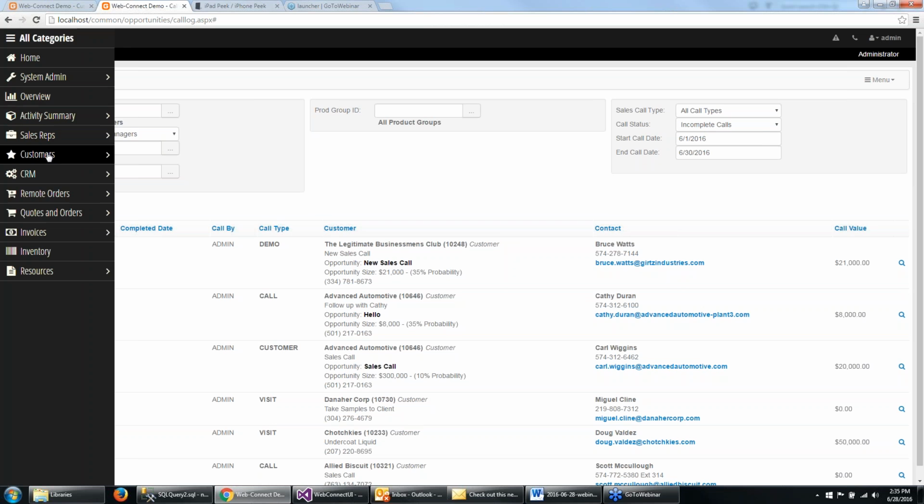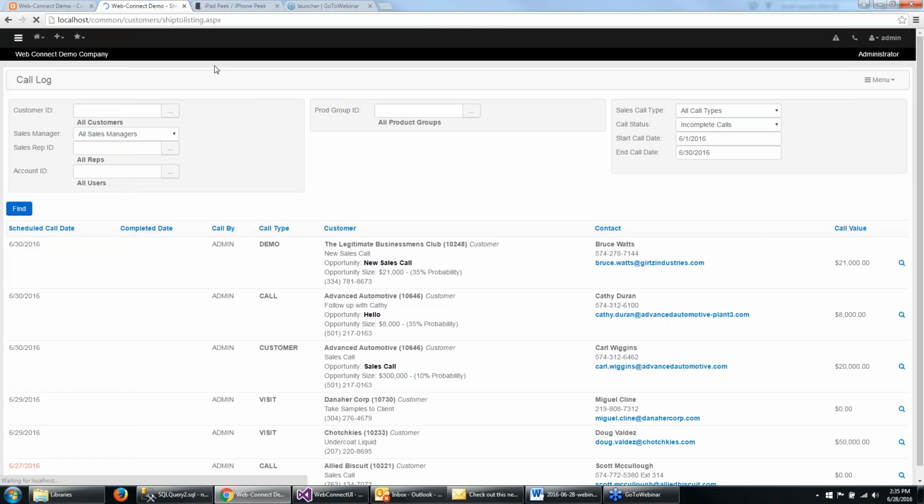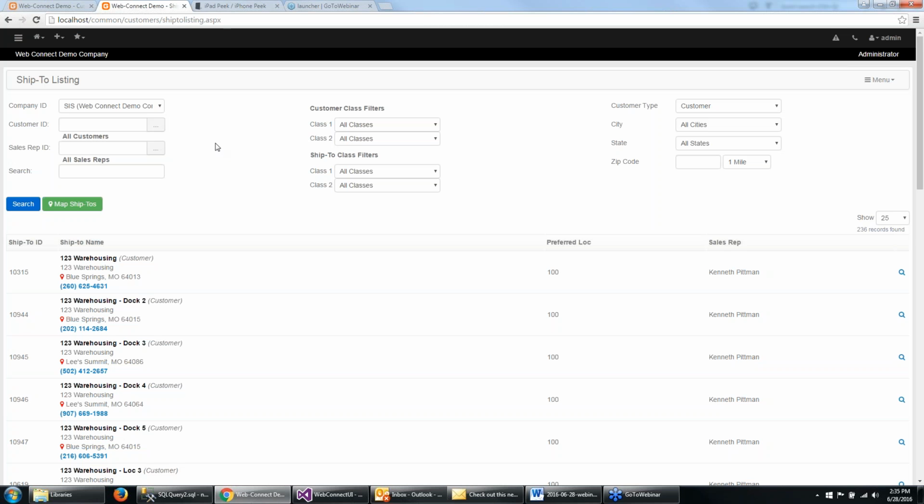One thing I might want to do is go to a tool we have in here called Ship-To Mapper. What this does is lets me go out and find Ship-Tos and then see their relationship on a map to other Ship-Tos. So what I can do is select customers and prospects. Both. I'm going to do both of those.